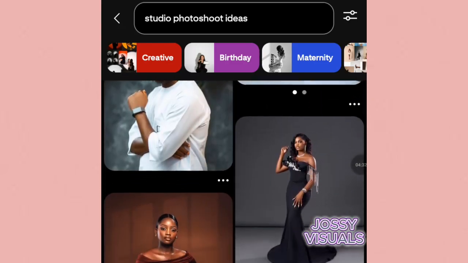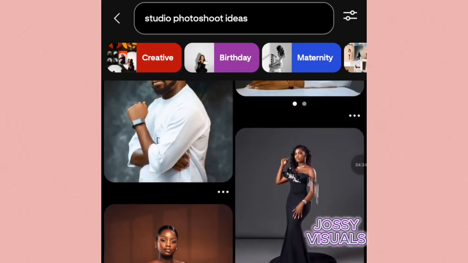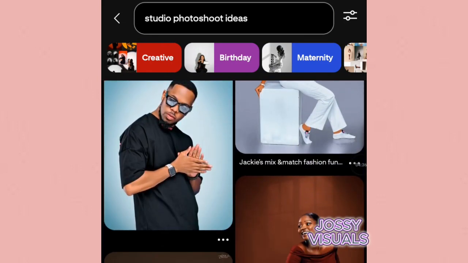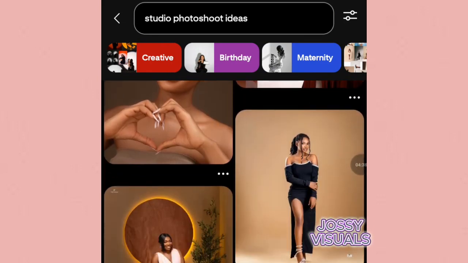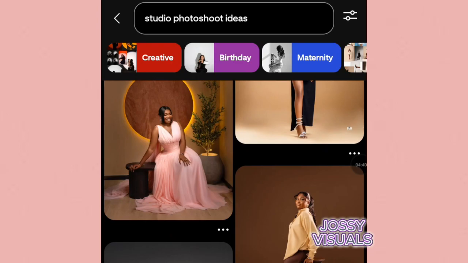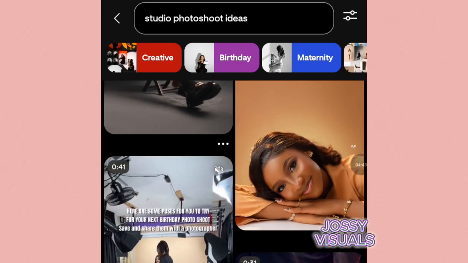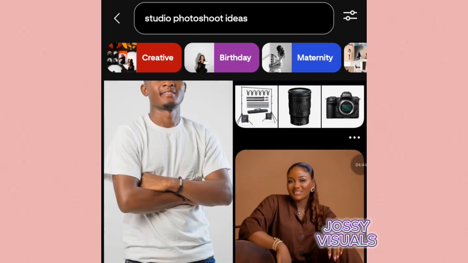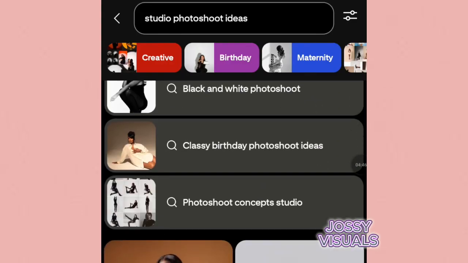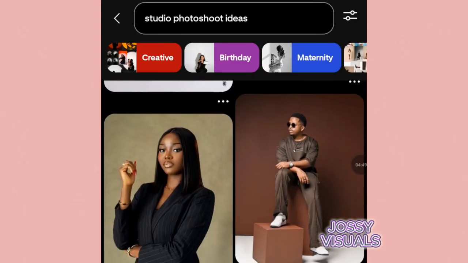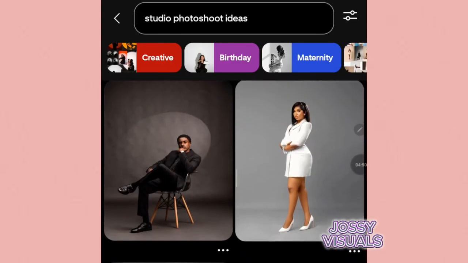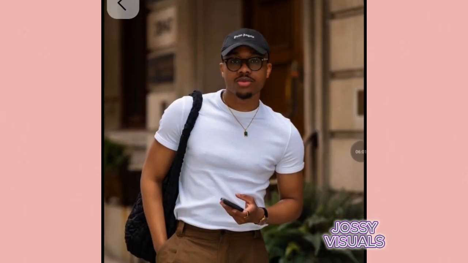So what you need to do is choose your own style. If you are a man, choose your own style. Which style do you want to use? You can even use it as a profile picture. Choose your own style, then search for it. So I'm searching for the style that I want to use. Okay, let me work on this one right here, you can see.